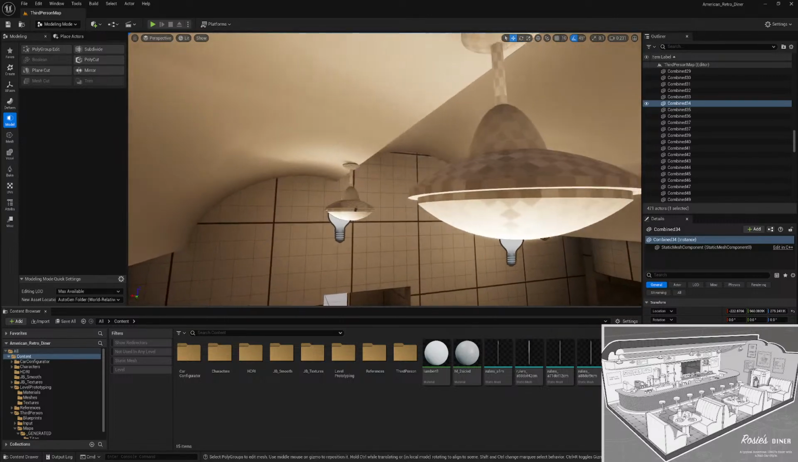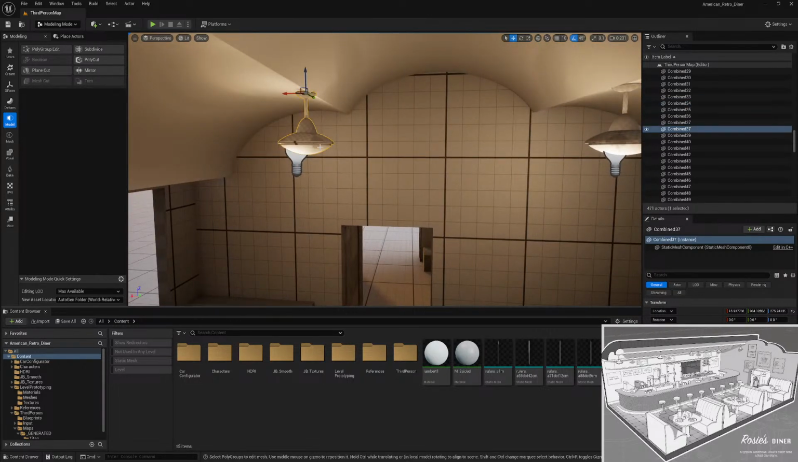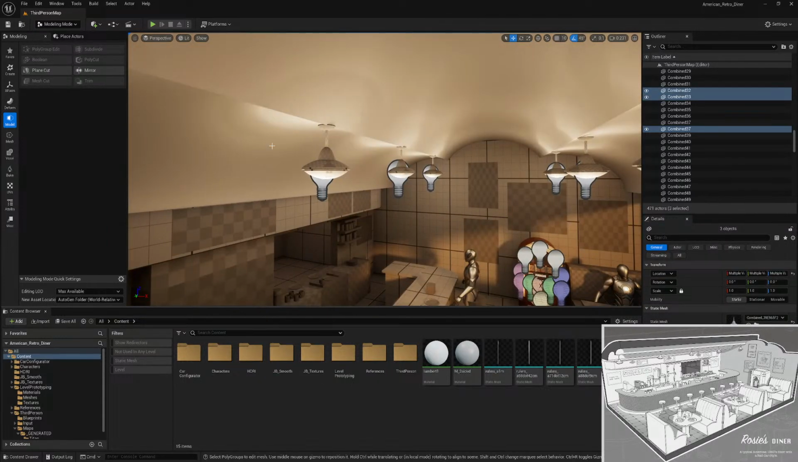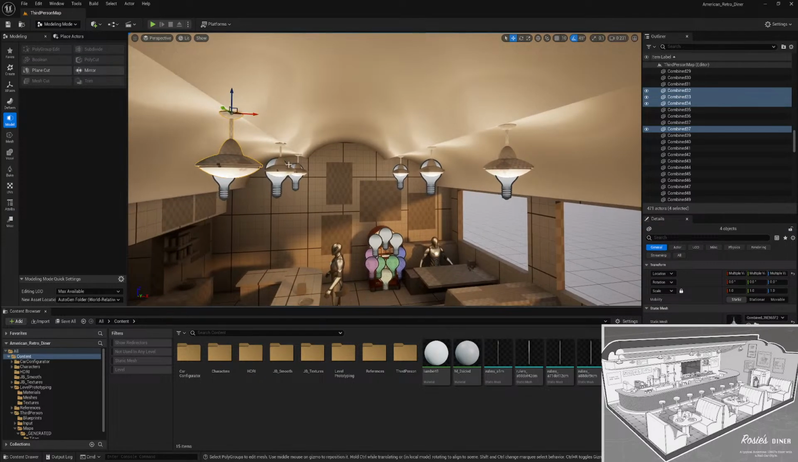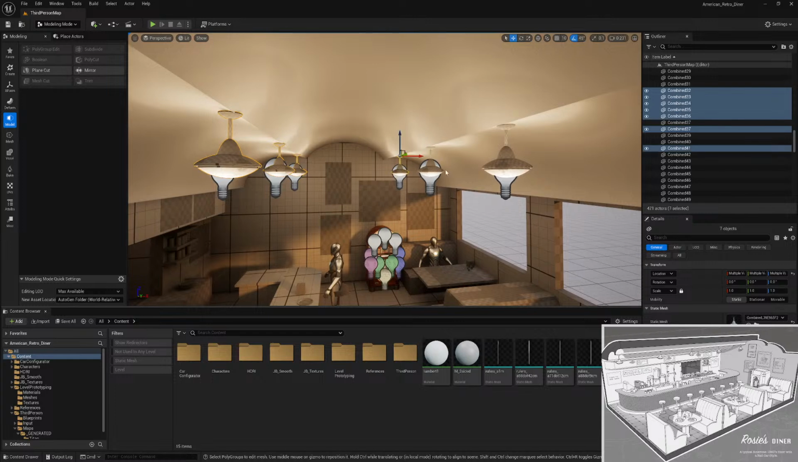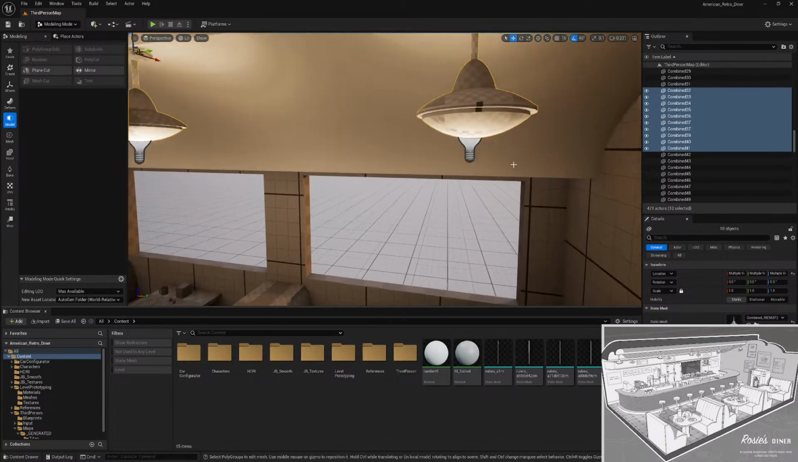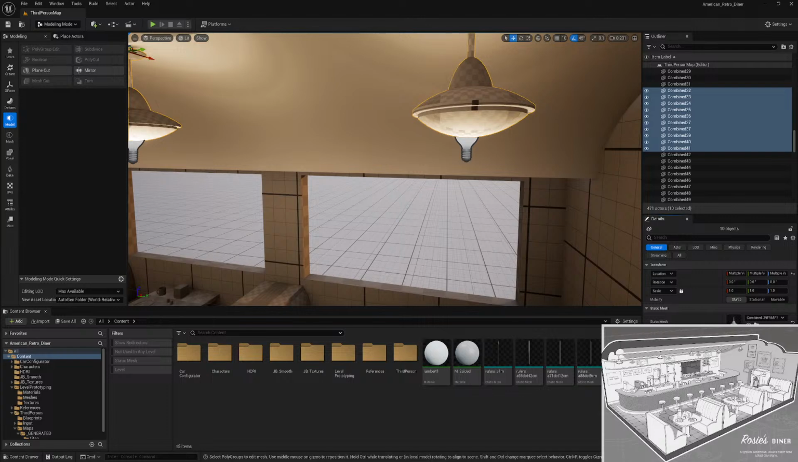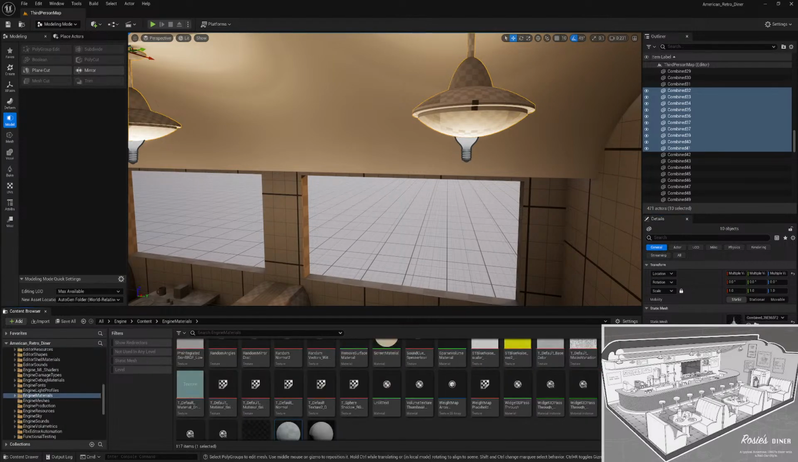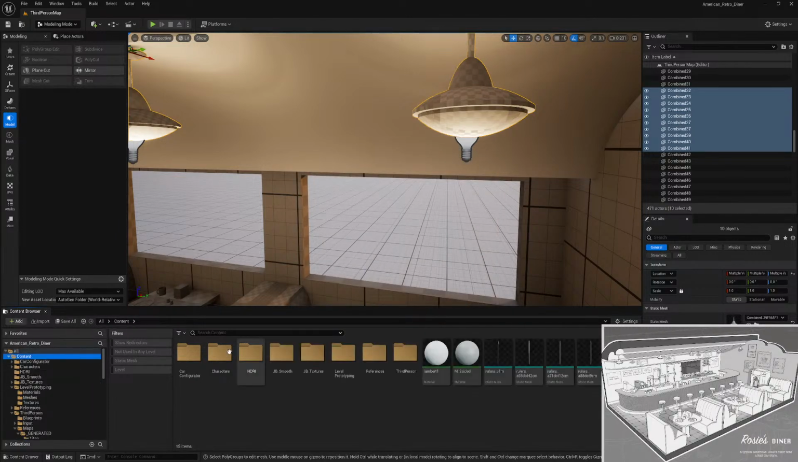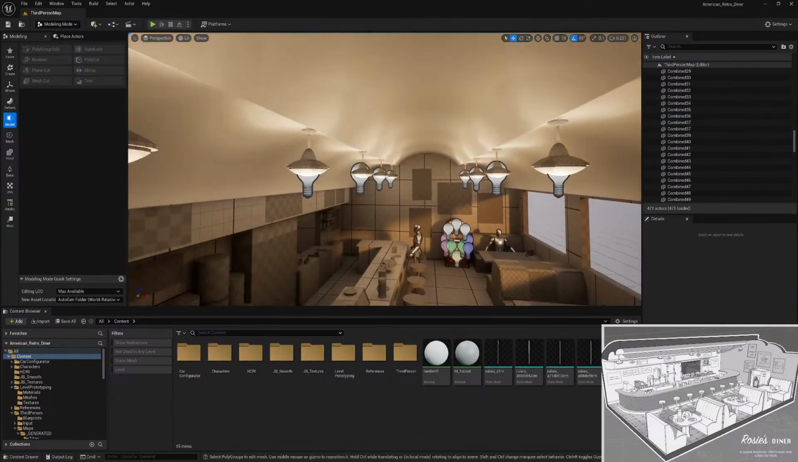And all the lights, I think they moved a little bit and everything. That's okay. I want this material to be here. Great. Okay.